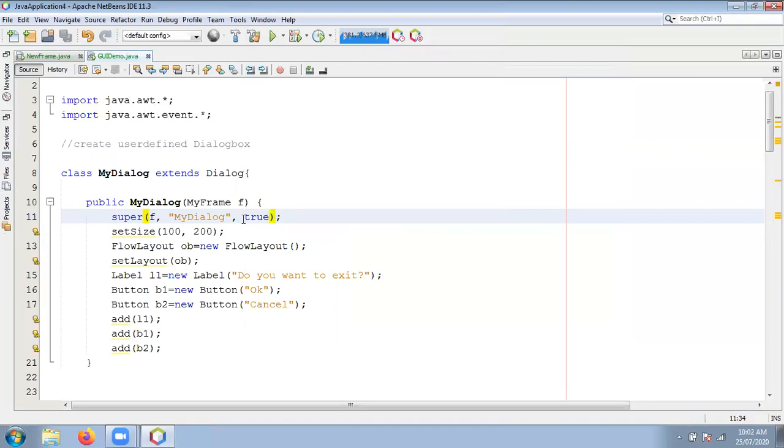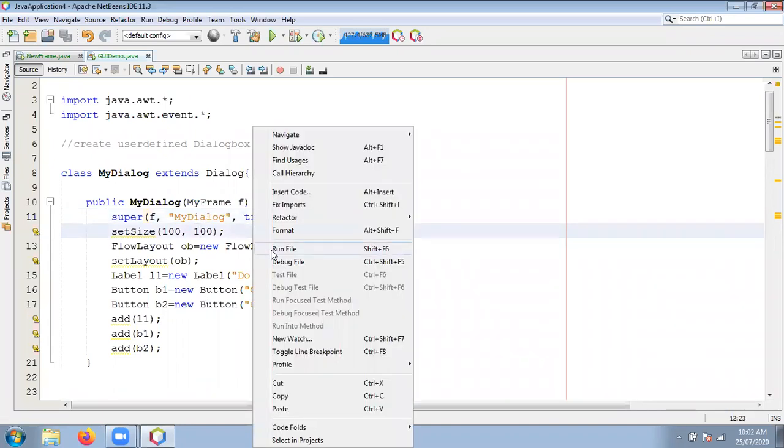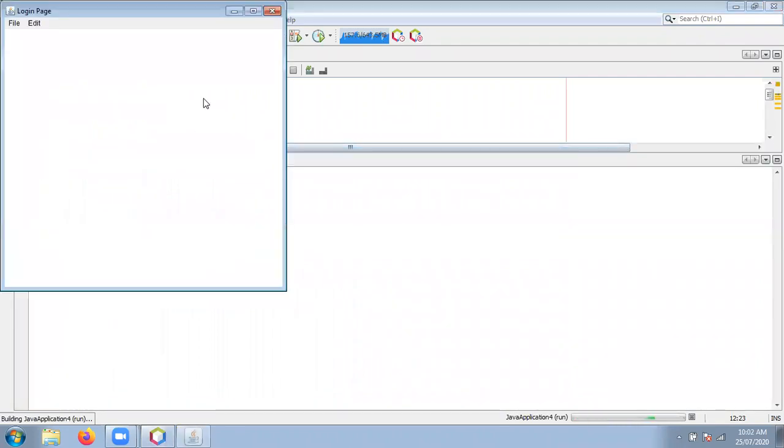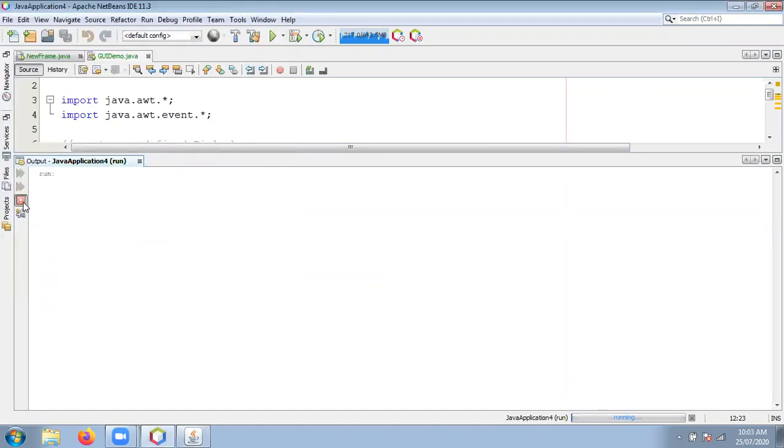So the last parameter is used to create your window as a modal dialog box or modeless. Okay, so here again reduce the size of this, make it 100, and execute this. Then I click on the exit. Now check out, "Do you want to exit?" is showing perfectly here, with OK and Cancel. Nothing happens here because the event handling mechanism is not present.